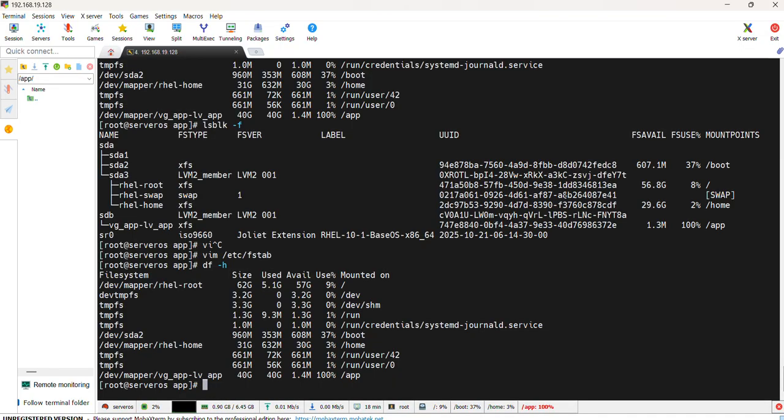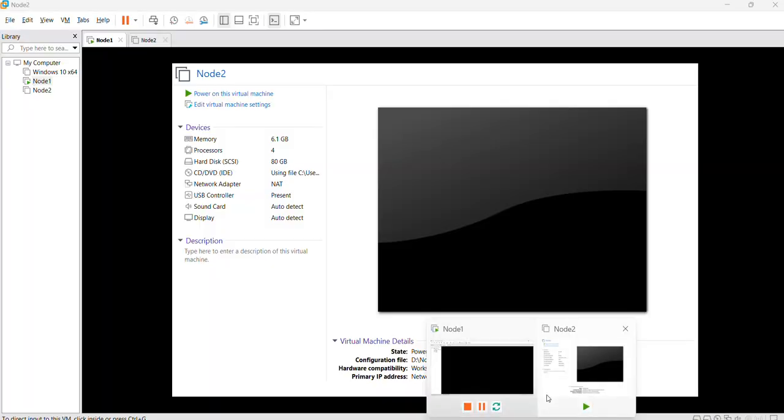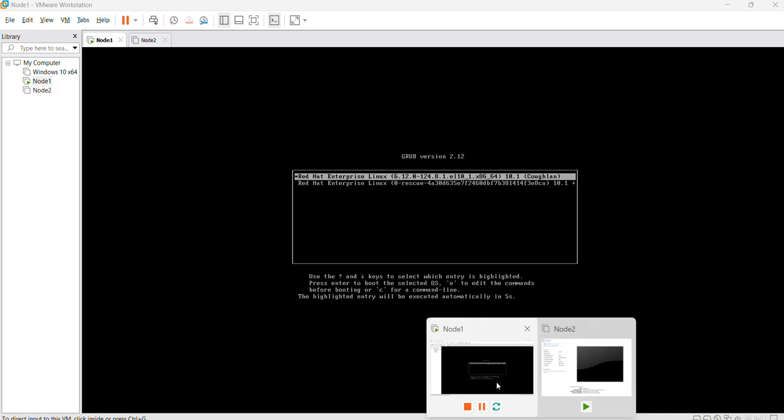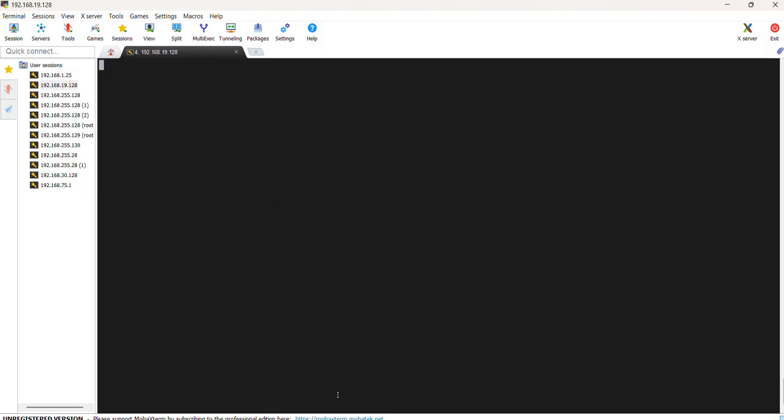After rebooting your server, your LVM is safe. Let's wait 2-3 minutes for checking. Basically, if fstab is set, your LV is permanent for future use.